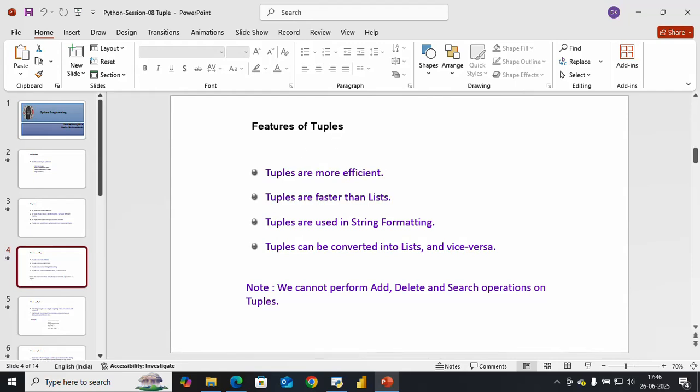Features of a tuple: it is more efficient. Tuples are faster than lists, of course. Why is it faster? Because a tuple is immutable, right? Not mutable. A list is mutable, so we are able to make changes inside it. A tuple is immutable, that's why we are not able to make changes, so obviously it's going to be more efficient and faster than a list.